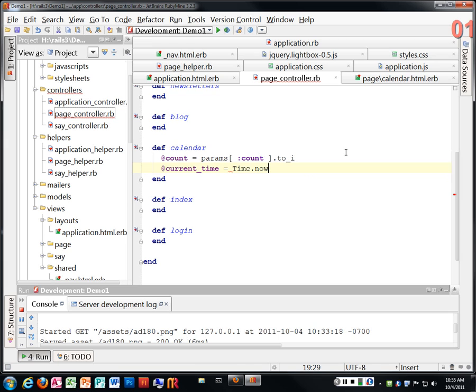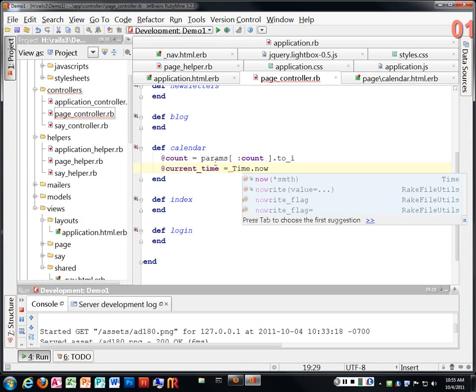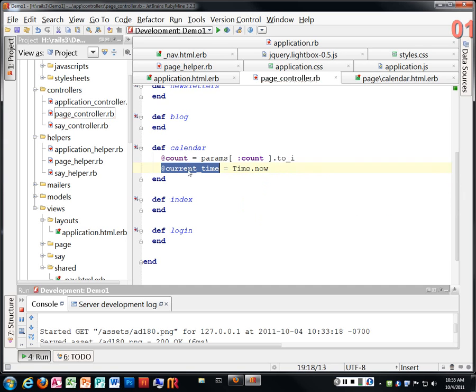All right, so there's the current time, and it sets it in what type of variable? What is this variable called? It's an instance variable. The @ makes it an instance variable. Because it's an instance variable, it is then available for the view to see. The scope of the variable becomes available in the view, which is very key, right? We want to be able to see that. So let's go to our view and display that variable now.